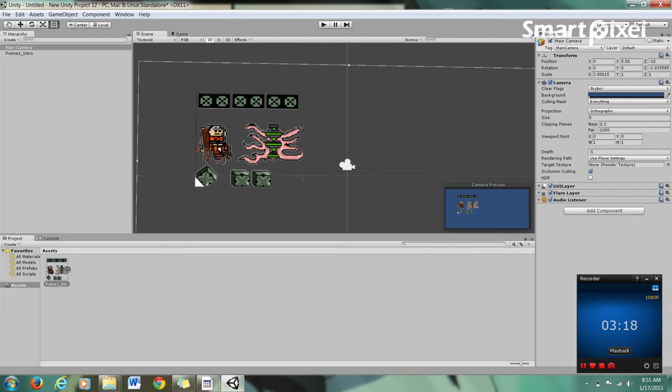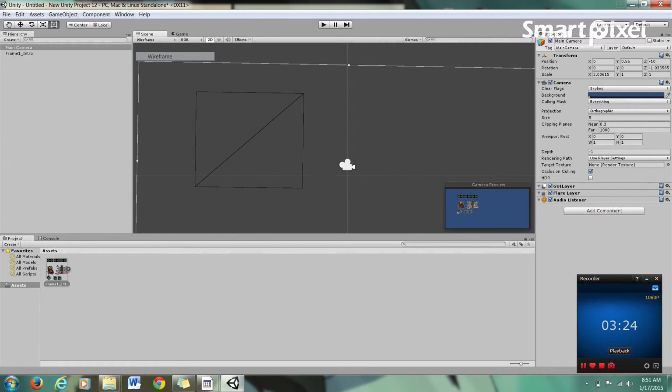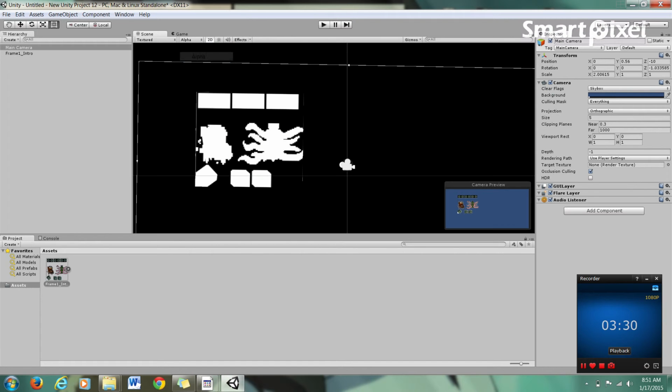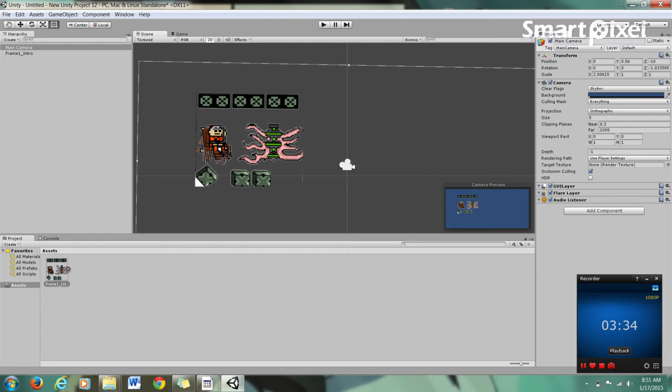So we have our hierarchy here, our inspector here, and game mode. We have our textured view on right now. We can also jump into a wireframe mode, which, because this is 2D, doesn't look too pretty right now. We have our RGB value set. We could also check out the alphas on these things, overdraw, and MIP maps. Right now, you're going to want to keep that set to RGB and this set to textured.